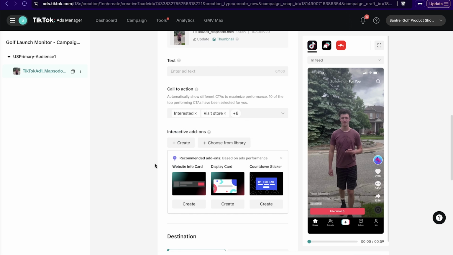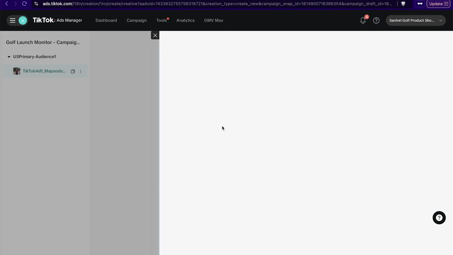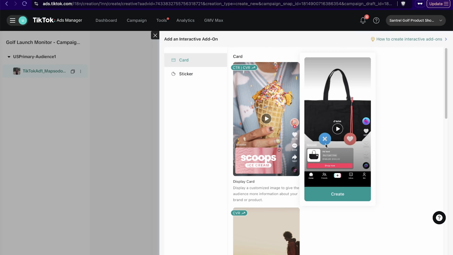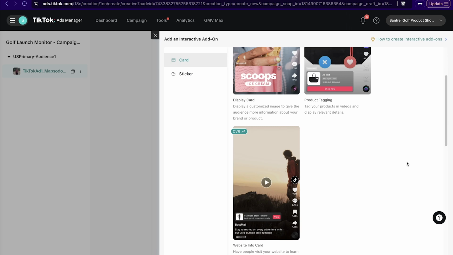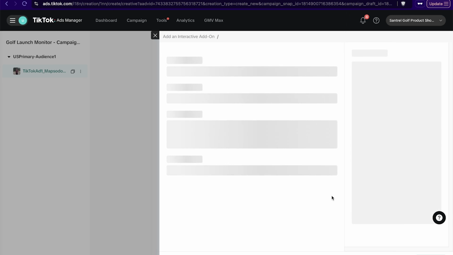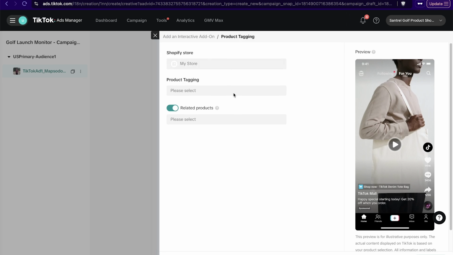We also have interactive add-ons, so we can either choose from the library or we can create our own. So if I say create, there are a lot of great options right here that are generally fairly pre-built. So I can say, okay, and these are going to be things that maybe are just a little discount that pops up. Maybe it's going to be just a stronger call to action. So let's go with this one right here. We can say create.